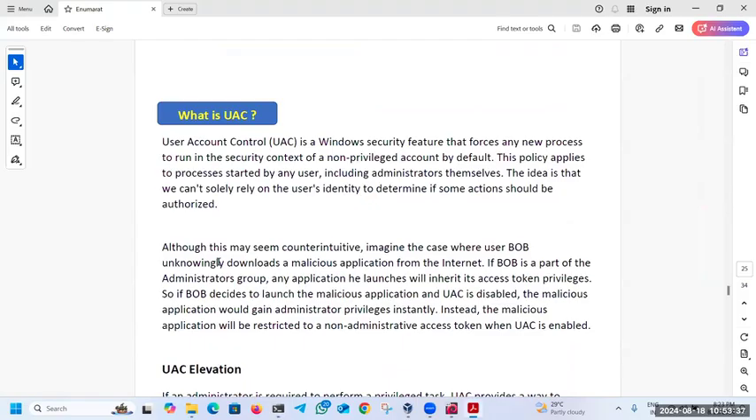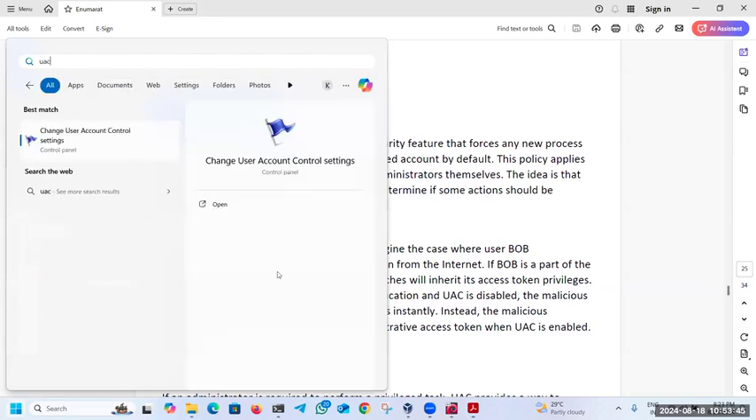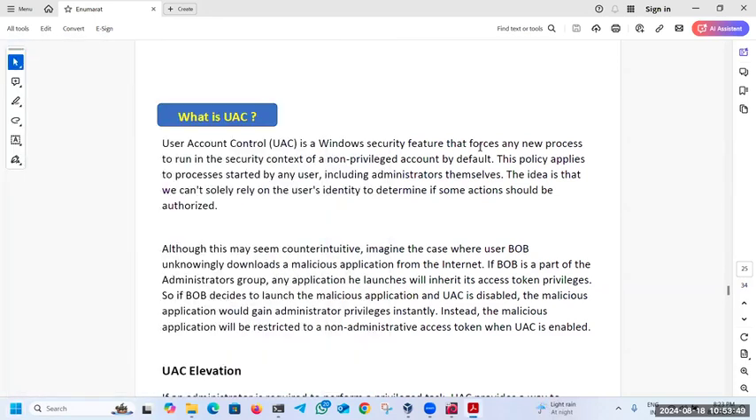understand what is the UAC, why we are not practicing. UAC is a security feature in Windows, right? User Account Control, UAC. It's a Windows security feature that forces any new process to run in the security context of a non-privileged account by default. So this policy applies to processes started by any user, including the administrators themselves.